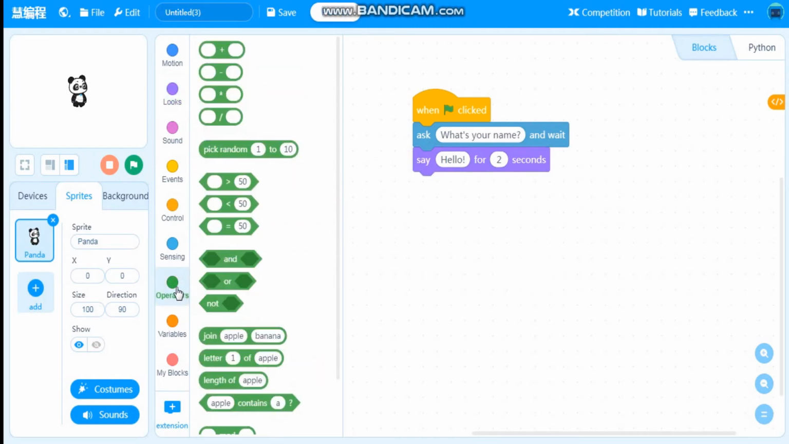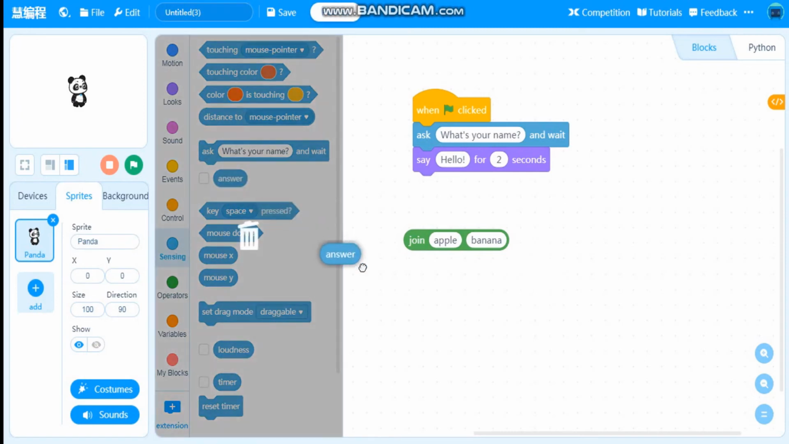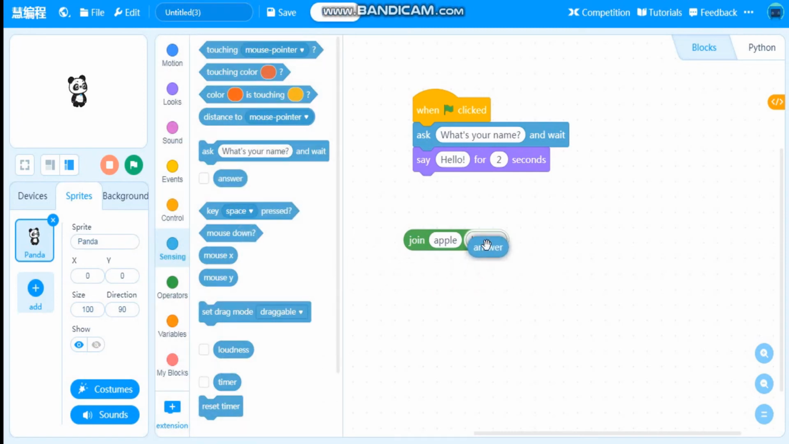Now go to Operators and select Join Apple Banana. Go to Sensing and select Answer and place that in the Banana block. Go to the Apple part of the block and type in Your Name Is. Embed this block in the Say Hello for 2 seconds.